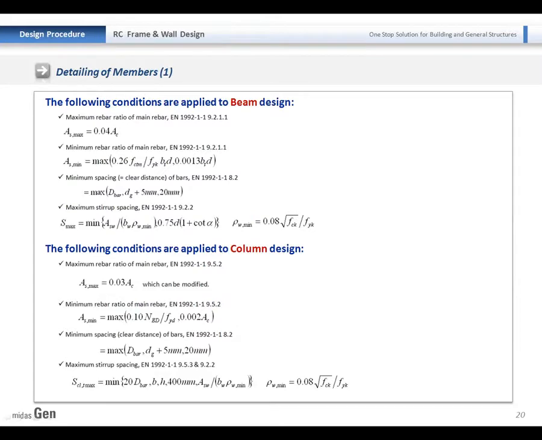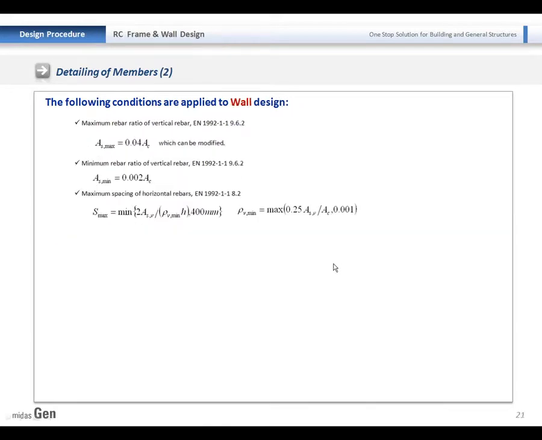And not only the member force, we can also consider the detailing of the members in the automatic design. We can consider the minimum and maximum limitations for beam members, for column members, and for walls. Those equations are based on the Eurocode, but the other design codes are also based on their own equations. Those can be automatically considered.